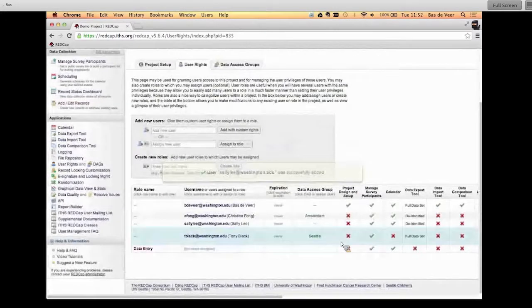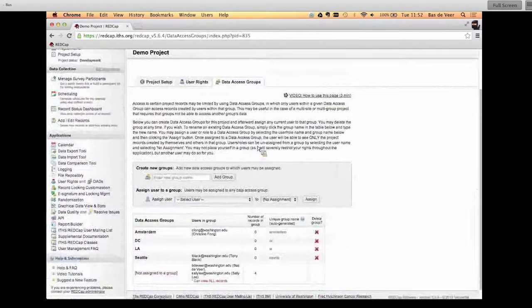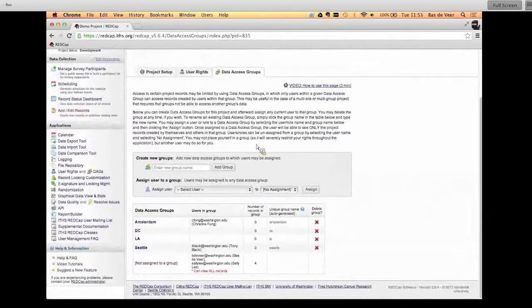Data access groups, you also set it up here. It's on this separate tab over here on the top, and it will actually show you this screen. I already set up a couple of groups, Amsterdam, DC, LA, and Seattle. I haven't assigned anyone yet, myself and Sally. If you're not assigned to a group, you can see everything. That's really useful if you're, for instance, the project coordinator and you're governing 5 different sites. It's kind of handy that you get to see all the records. So if you're not part of a group, you get to see everything.